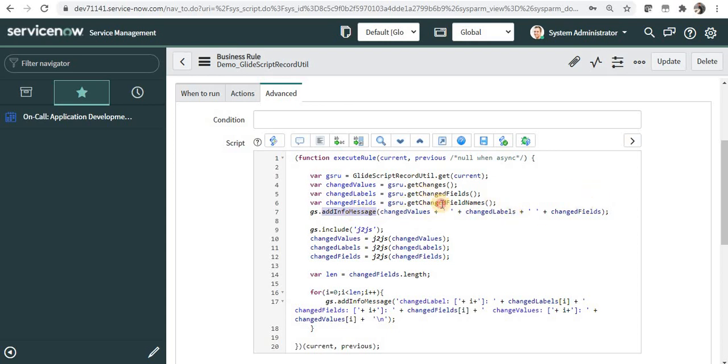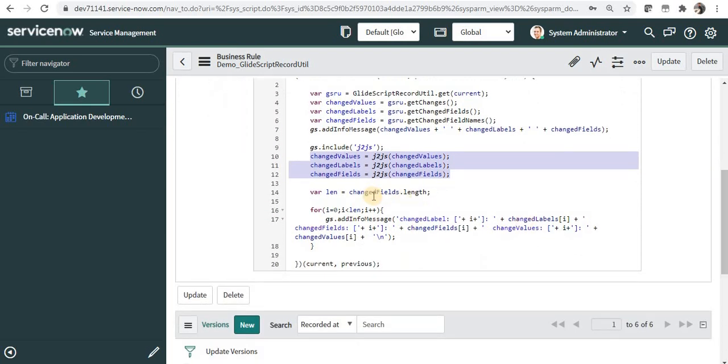One thing to note here is that whatever field values or the fields have been changed are returned in Java array form, and to convert them into JavaScript arrays we will have to include a class called j2js, which you can find more details on docs.servicenow.com, and we are including this class to change the Java arrays into JavaScript arrays using the j2js function. So we will do this for all these three variables which we have declared, and after that I am taking out the length of any of these variables to run a for loop and to display respective value against each other.